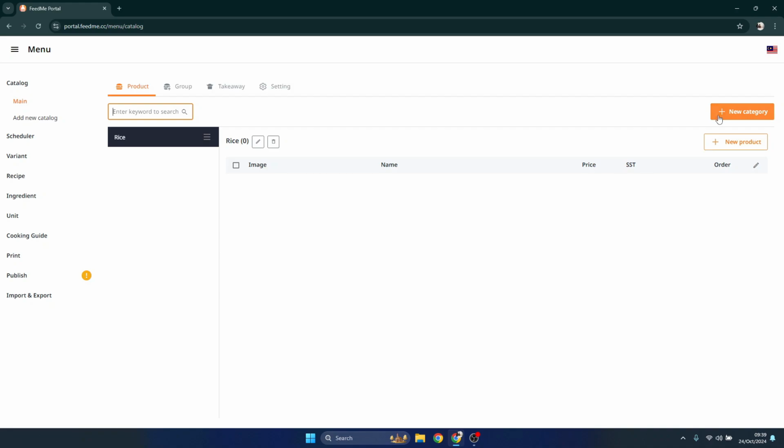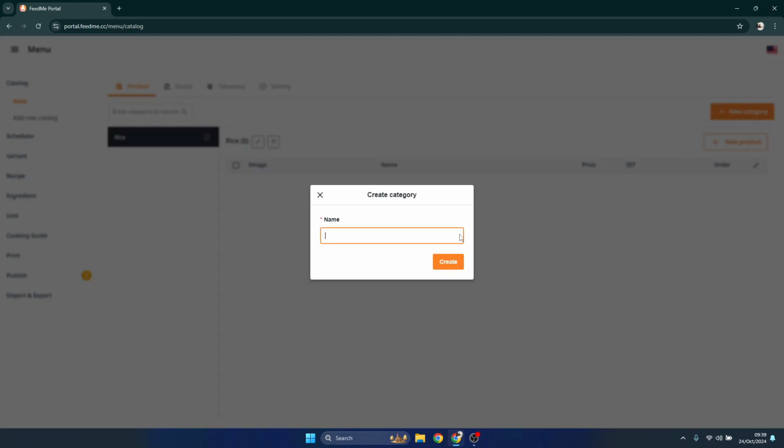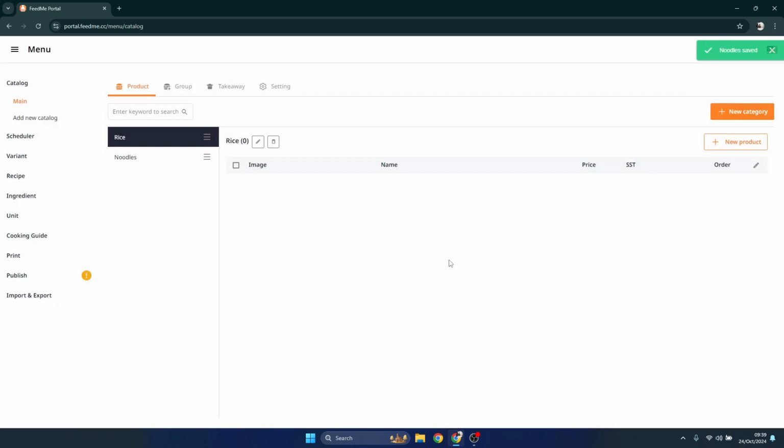Let's create our category. Click on the new category on the top right. Key in your category name. Here I put noodle as example and click on the Create button. You have created your category. Usually most new or recently created categories will show at the last or the bottom of the list. If you want to show your recent category as the first category, you can click and hold it, and drag it to the top.